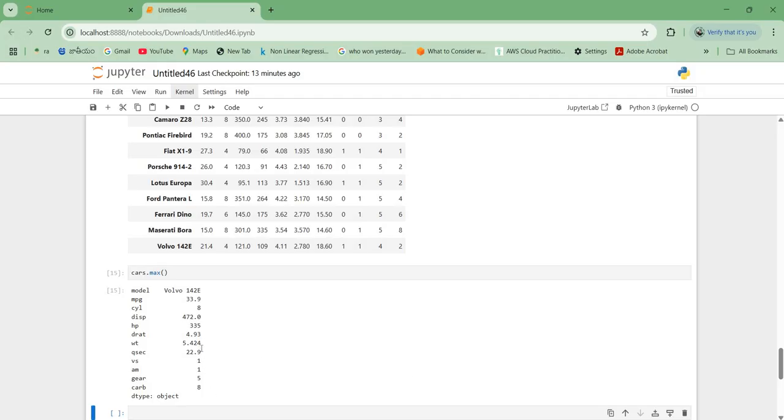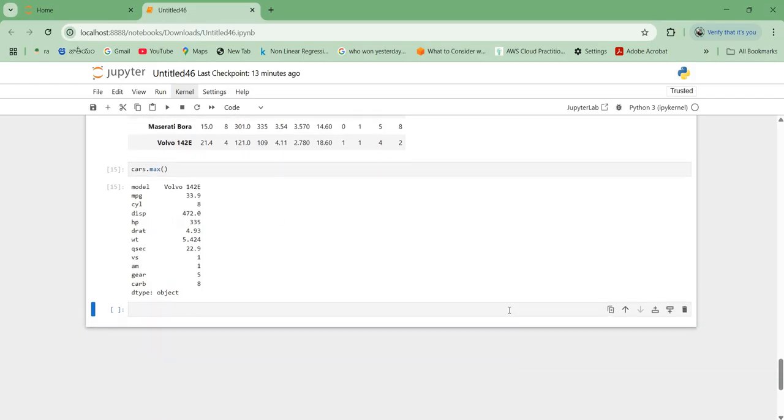Like that, in each and every column, it shows which one is the maximum existing value. That is cars.max. And next what I am going to show you is cars.idxmax.